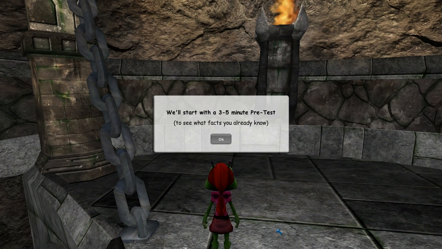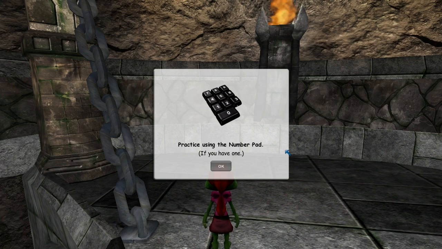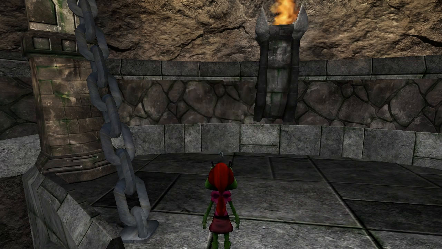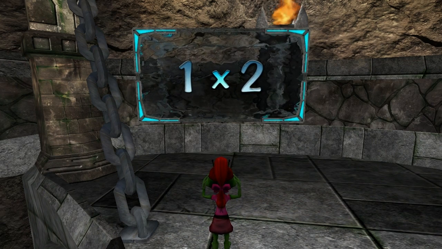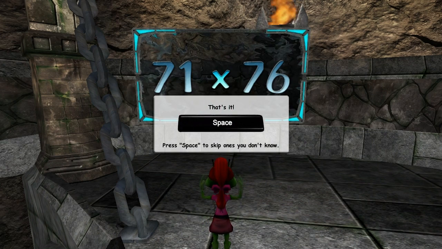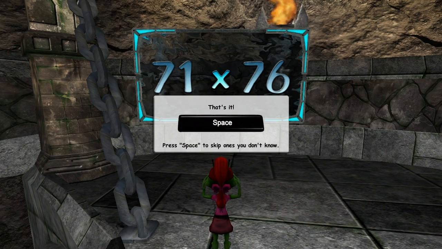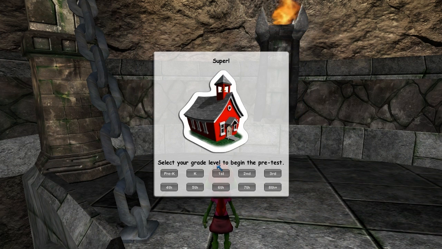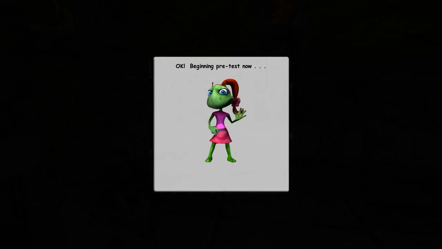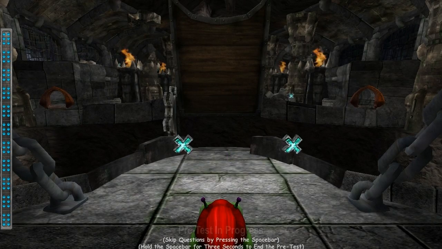Now it starts getting them ready for a short little pre-test to see what facts they already know. We recommend you use the number pad to enter numbers. Then it lets them practice entering numbers. If they hit a question during the pretest that they don't know, they can just skip it by pressing the space bar. Then, so that we can correctly process their pretest and post-test data, we just have them choose which grade they're in, and we begin the pretest.